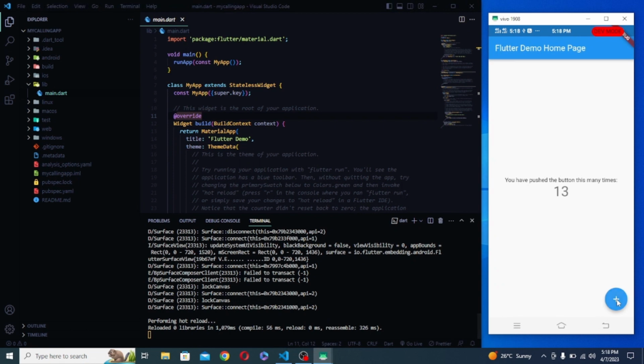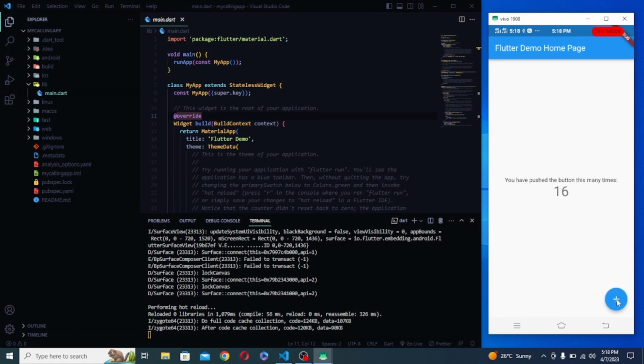Now in order to create our calling app, let's open main.dart file inside lib folder, and this is the starting point of any Flutter application. And the code inside this file is responsible to create this application that you see. So we need to change this in order to create our app.